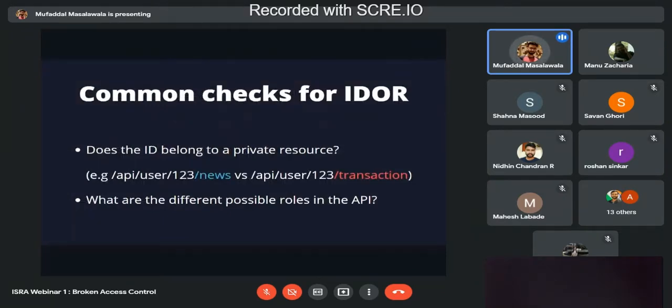So now we have found an endpoint with a common ID parameter in it. Do we directly report it to the program owner? No. There are a few checks we should evaluate a finding on first. First, we should see: does the ID belong to a private resource? It may be possible that the ID value is open and accessible by everyone, not just you. So double check if it's a private or public resource.